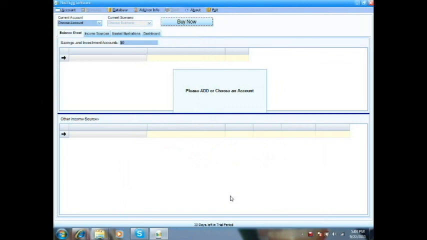Right, in this video we're going to look at how to set up your account, fill in your balance sheet, and talk about the income sources tab and what it means. So when you first open the software after you installed it, it'll have a note here that says please add or choose an account. So your navigation button's up here at the top.